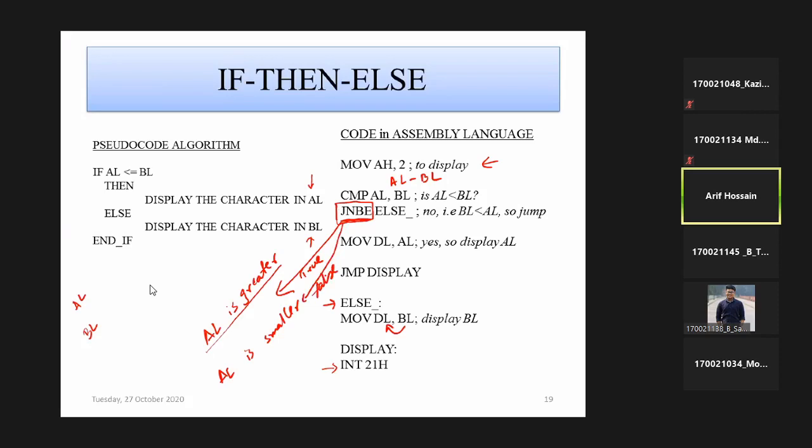Did you get the point? Smaller or equal, whatever. Yeah, smaller or equal, then this condition will be false, right? Yes, sir. If the condition is false, then there will be no jump. If there is no jump, we need to print the content of AL, isn't it? Yes, sir. So see, it will come to this line. You are moving AL to DL.